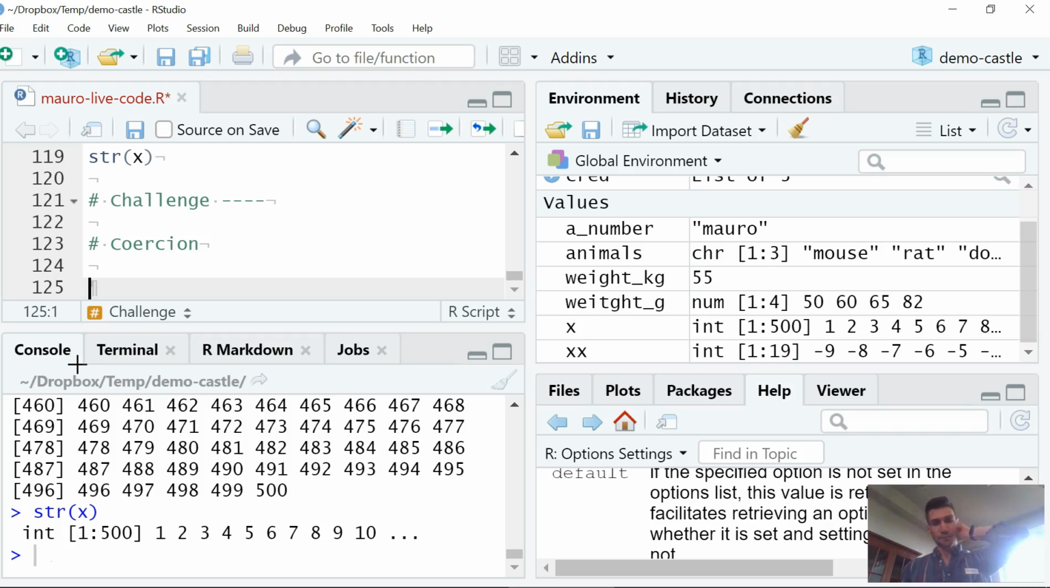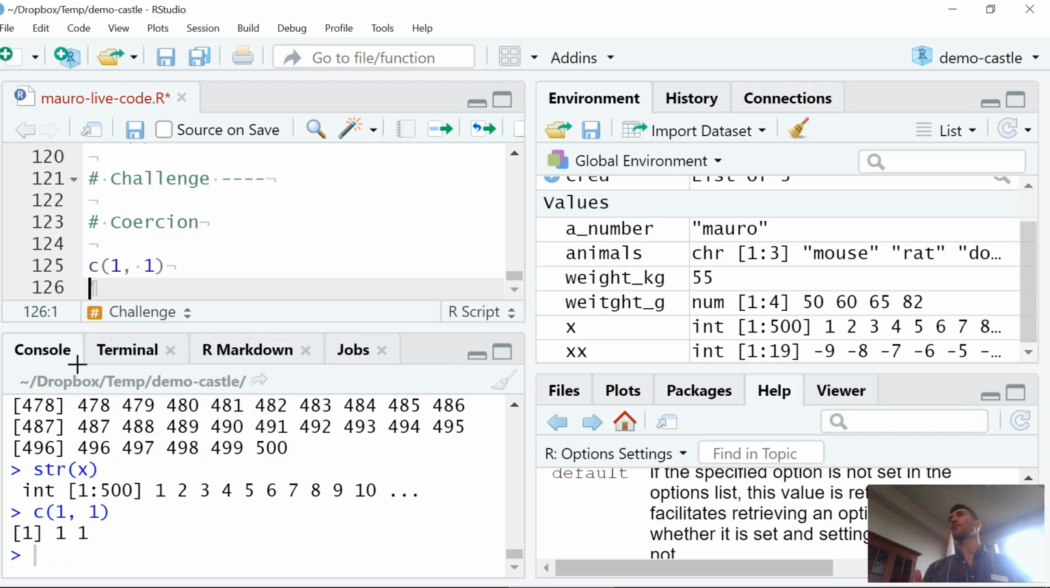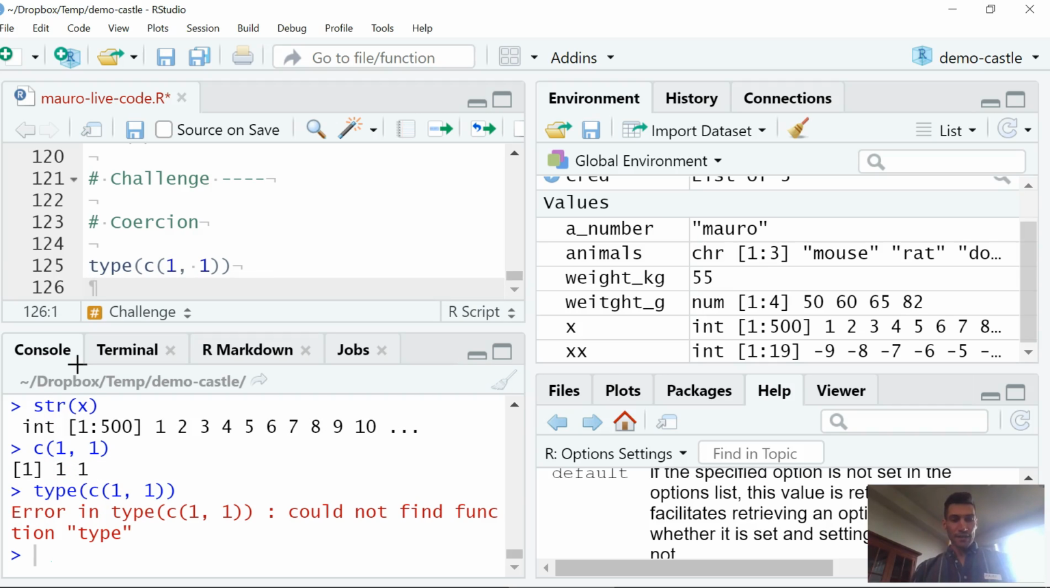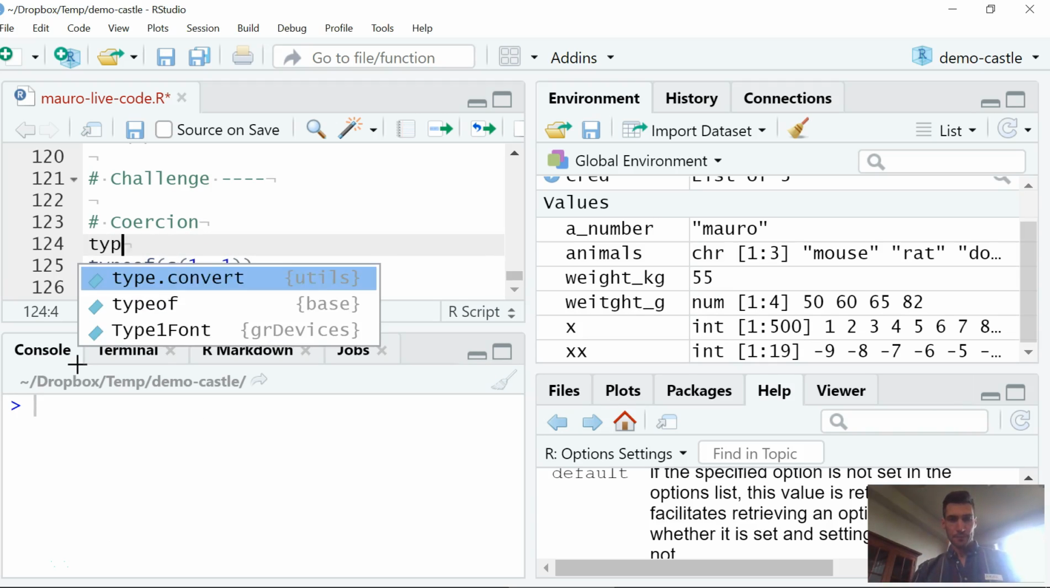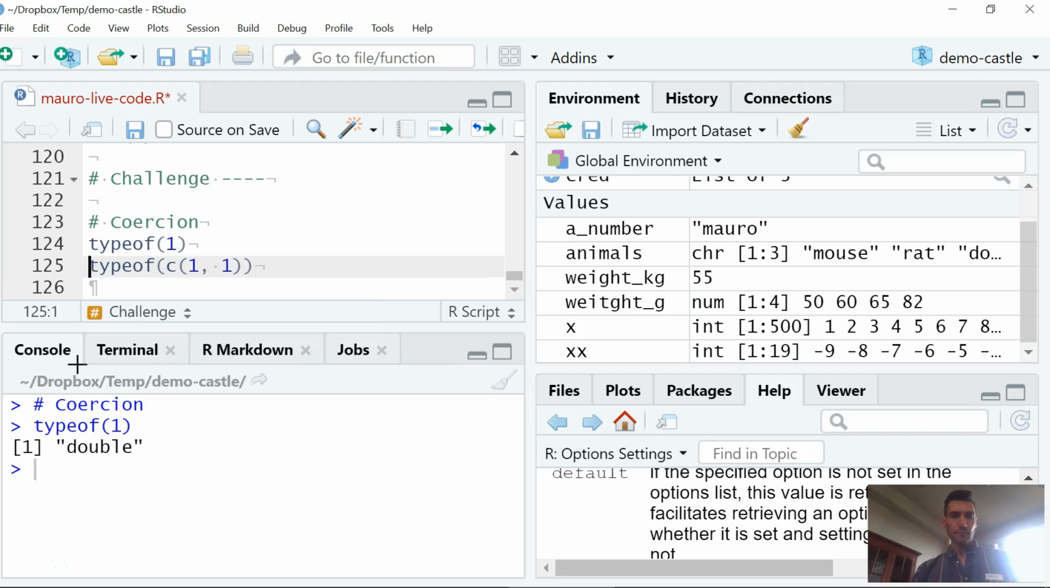So the point of this challenge basically is to present the issue of, what do you do when mixing types? It's clear that if you concatenate 1 and 1, it's fine. I can give you a vector that is going to be of the same type, right? So if I ask for the type of 1, it's a double, and if I ask for the type of 1 concatenated with 1, I still get a double.